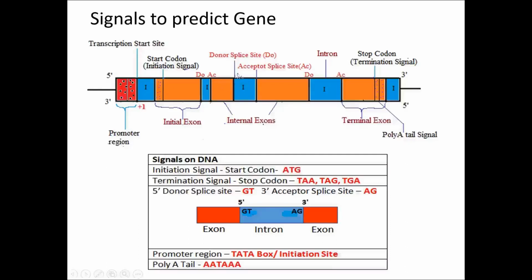Each intron has on its 5' end a donor splice site and on the 3' end an acceptor splice site. These are the conserved sequences in a DNA sequence by which these signals can be detected. So here the initiation signal we know is ATG, termination is TAA, TAG and TGA, donor splice site GT, acceptor splice site AG. You can see here, and the promoter region is marked by TATA box or initiation site sequences, and for the poly A tail you have this conserved sequence here.